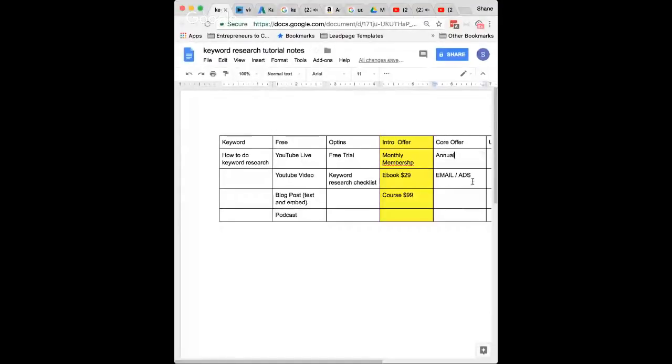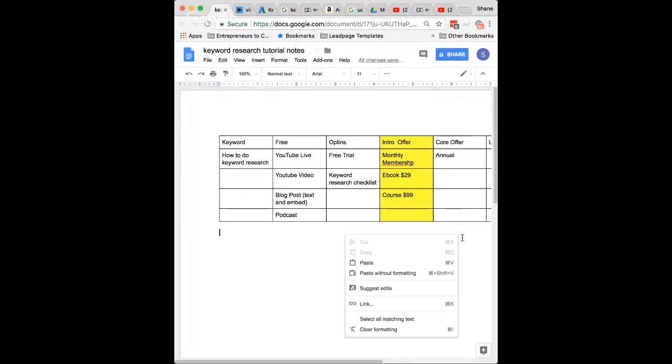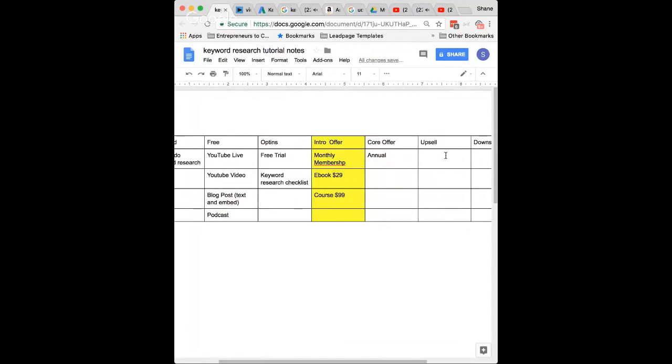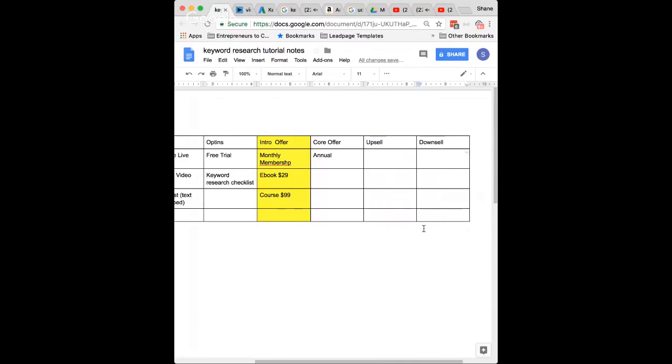Okay, so your core offer might be a membership. If you've got a membership site, it might be your annual membership, just like we do as well. And then this is also where you're going to start doing ads and things like that. And then you have to have an upsell plan. But I don't want to get into upsells and downsells and other things that you can sell to people.